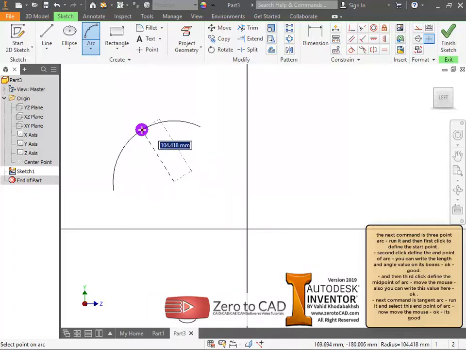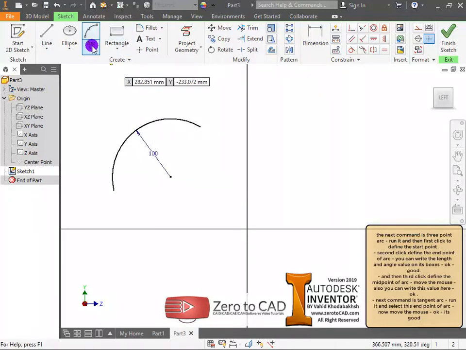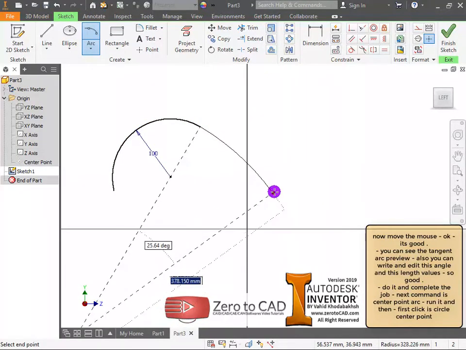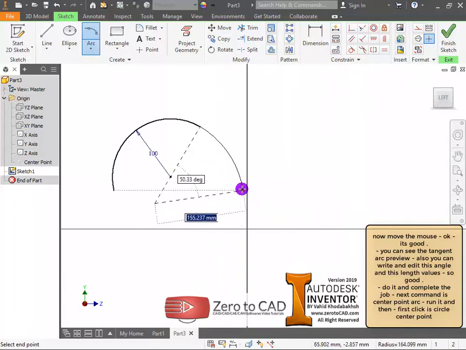Next command is tangent arc, run it and select this endpoint of the arc, now move the mouse, it's good. You can see the tangent arc preview, also you can write and edit this angle and this length values, so good. Do it and complete the job.